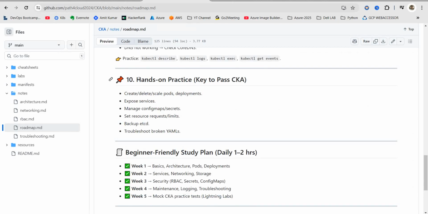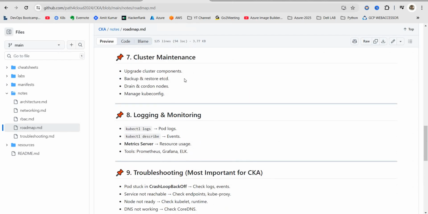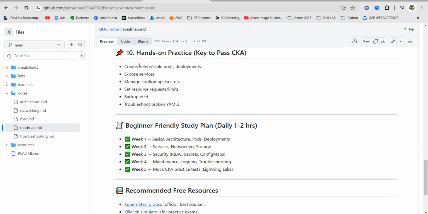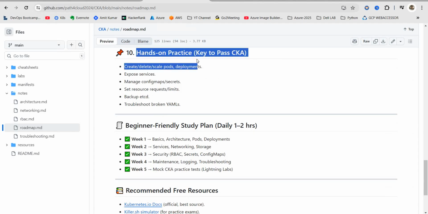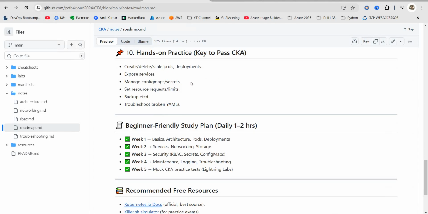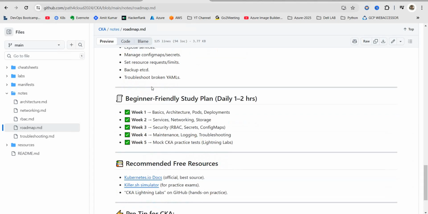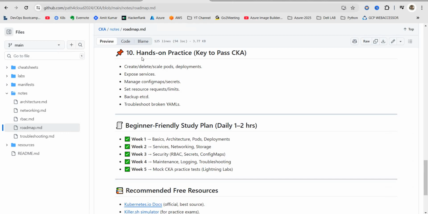Then obviously we'll do hands-on practice topic-wise. I just mentioned that, but anyway, it is something that you need to practice and practice more to get familiar and friendly with Kubernetes. That's the only key to pass the CKA as well and to master Kubernetes.